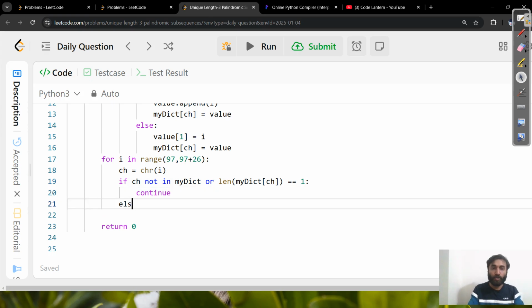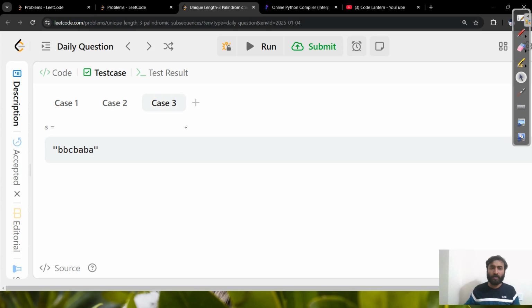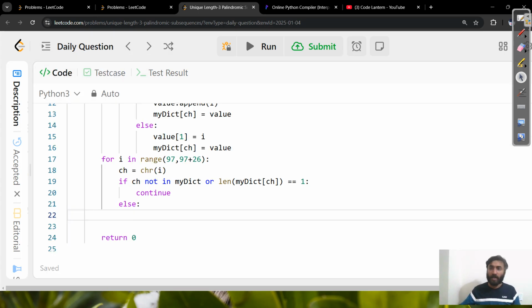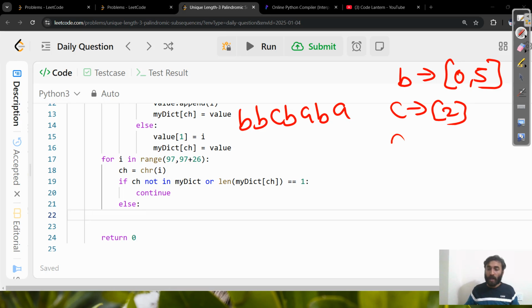But if we need to solve it, then how are we going to solve it? Try to understand. Let me keep on dry running it for this test case itself: double B C B A B A. Here, double B C B A B A. So my map will look like this: 0 5, C 2, and A 0 6.